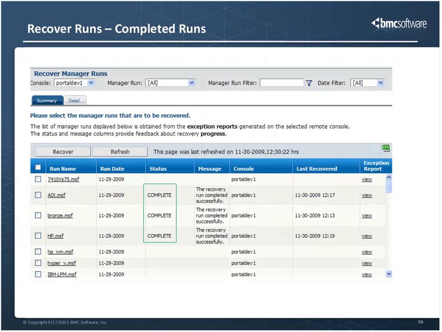This is an example of a complete run. Not much to be said about when it works, but it is complete, so you can actually check from here to find out how things have progressed or failed, and it gives you some history as to the last time they were recovered.